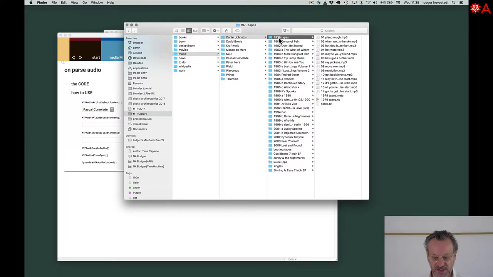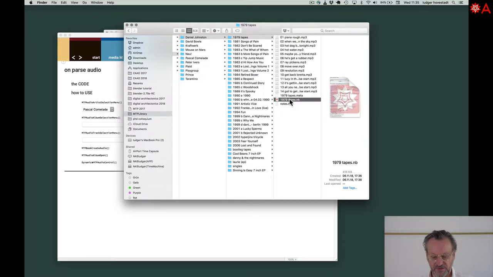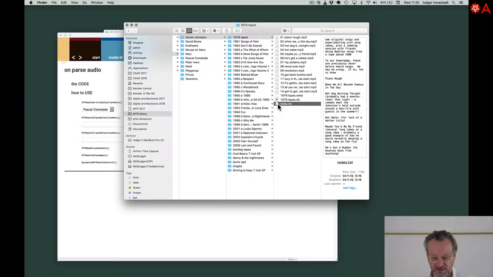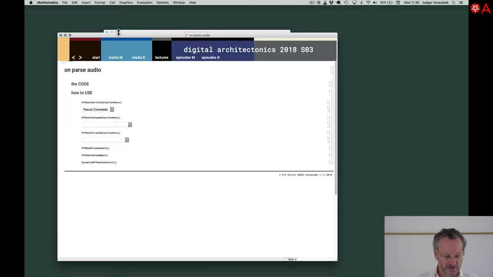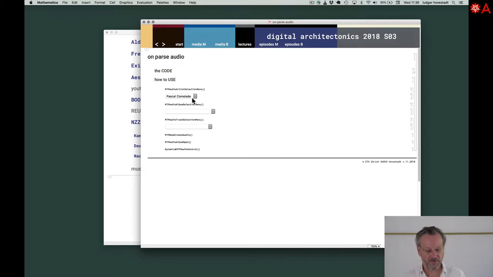What the system does is that it adds metadata, a Mathematica document, and some notes. So meta and notebook. This will be extra. You have to organize your music like this. By the way, iTunes is doing it in a very similar way, so you can use it as it is.